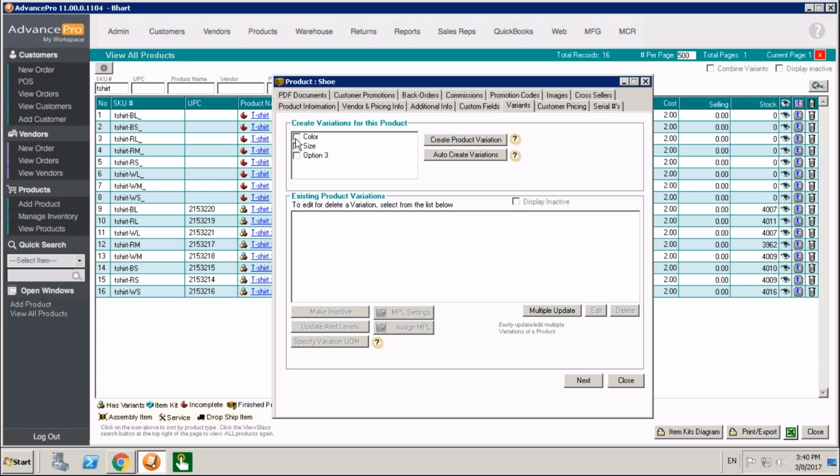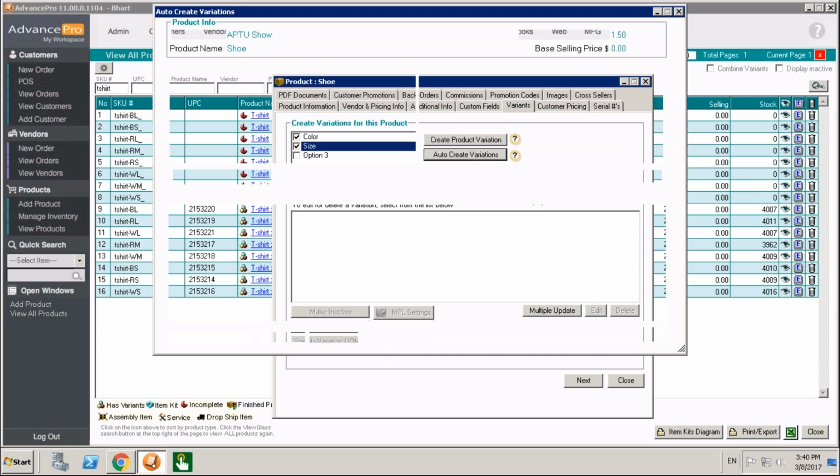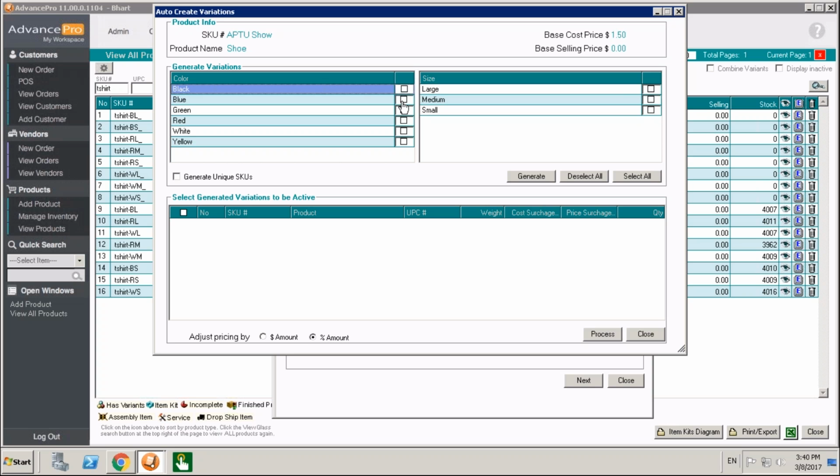So we come to variants, and now we can check off the variants that apply to this product, and we can click either individual create product variation to just say one specific small in blue, variation of the product, or we can auto-create. And what auto-create lets us do is it lets us choose the colors that apply, choose the sizes to create them in, and we can generate them all. We're also going to automatically generate a unique SKU, and that makes it a lot easier to manage and scan these individual variations within AdvancePro. We can either have them numbered or we can use variant abbreviations, and I'm going to generate all. Nope. Get them all selected.